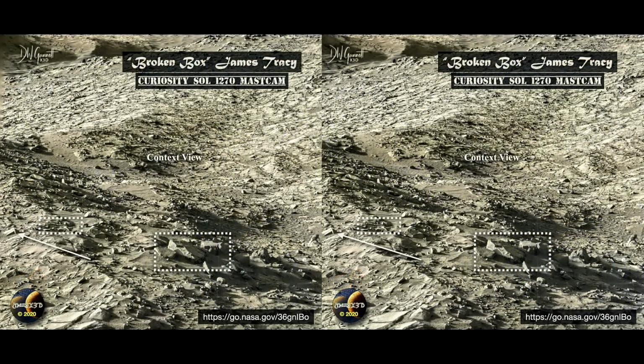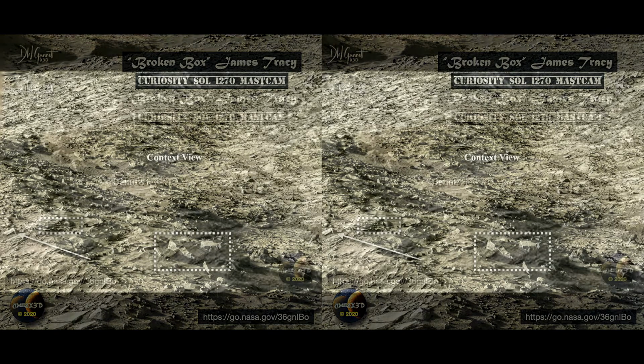This next one was pointed out just recently by longtime researcher James Tracy. As you can see, there are several items of interest in this context image. James' broken box is found by following the white arrow, while the dashed lines are around the other finds that we're going to take a look at in just a moment.